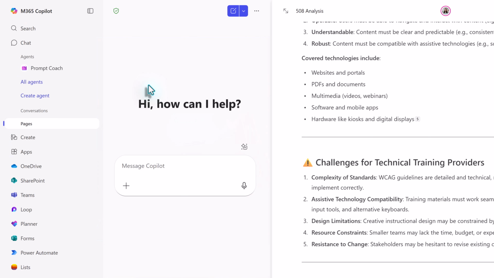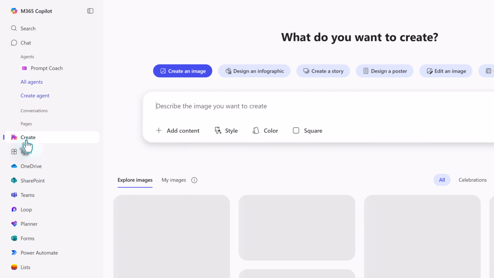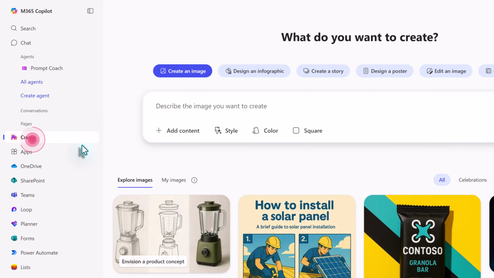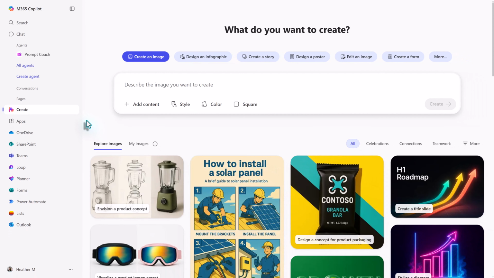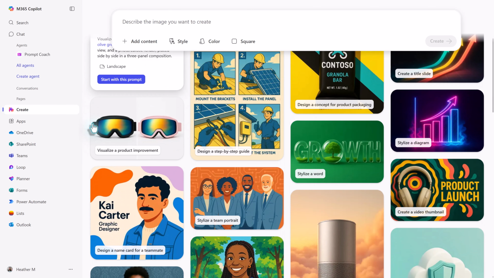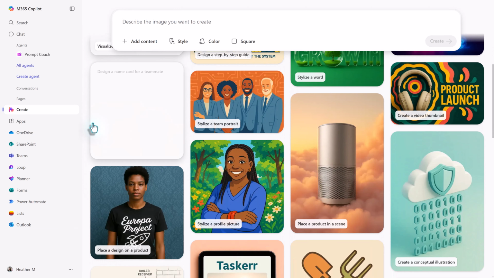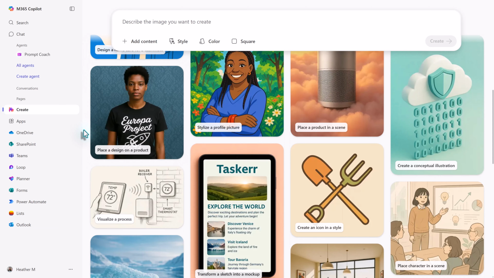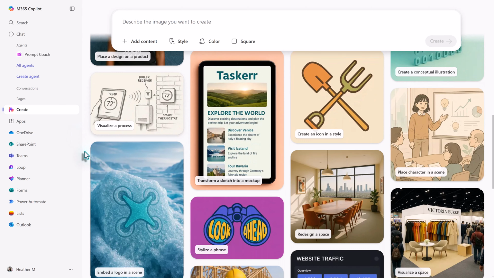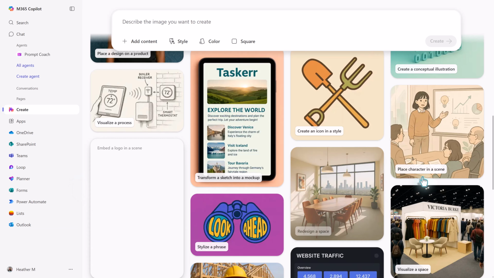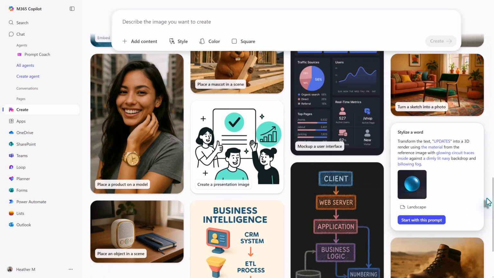We have 2 ways to get started. You can enter a prompt into the Message Copilot box, or you can go to the left-hand navigation menu and select Create. This will open Designer, which uses Copilot to generate images. The benefit of coming here is that you can look through templates across several categories to get ideas for the thing that you want to create.